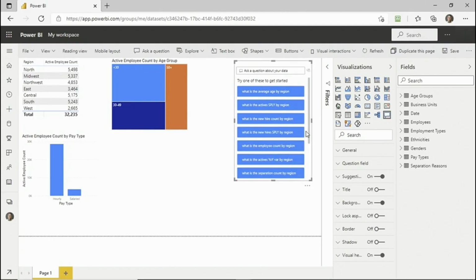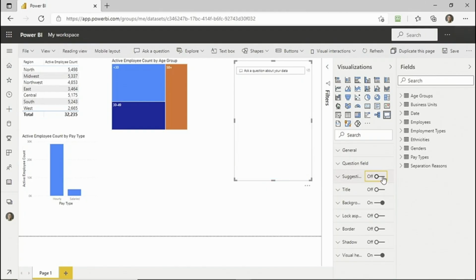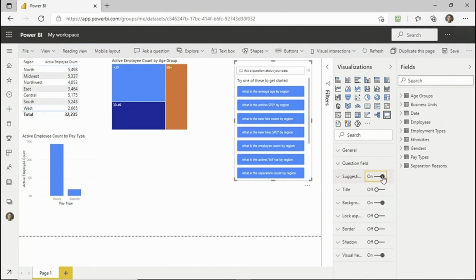So there are a list of suggestions. What is the separation count by region? Average, bad, higher count, but this is customizable. So you can provide other suggestions, and you can also provide no suggestions simply by turning the suggestions off.